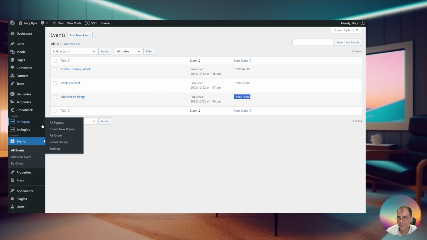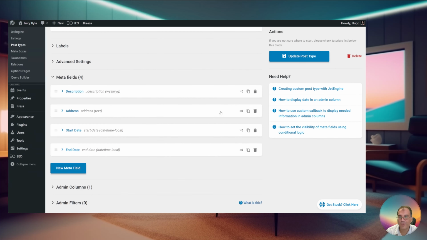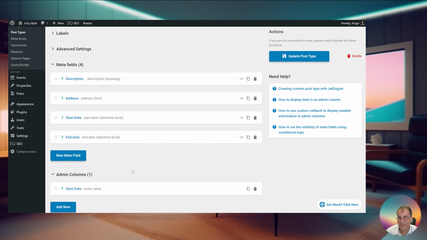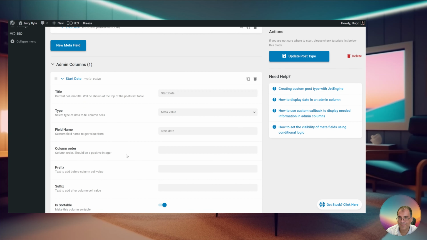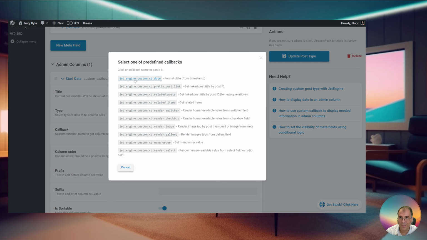So let's go back to JetEngine, post types again, click on edit for events. And then I'm going to show you how to fix that. Let's go back to admin columns, start date. And instead of choosing the type meta value, we're going to go into a custom callback. And then you're going to select from the existing callbacks. This one here is going to take any date that comes from a timestamp, and it's going to allow you to format it to however you want.